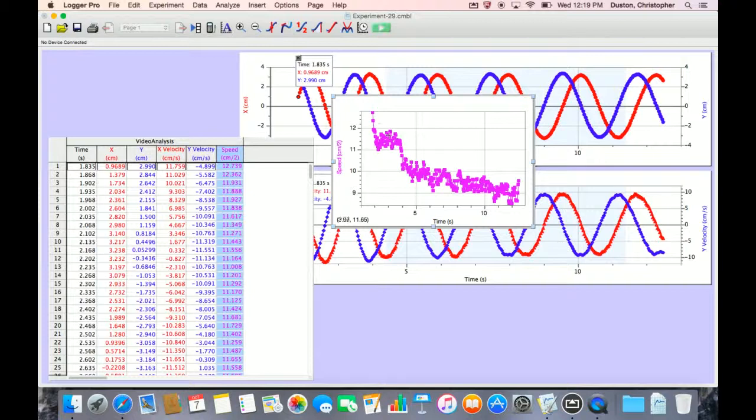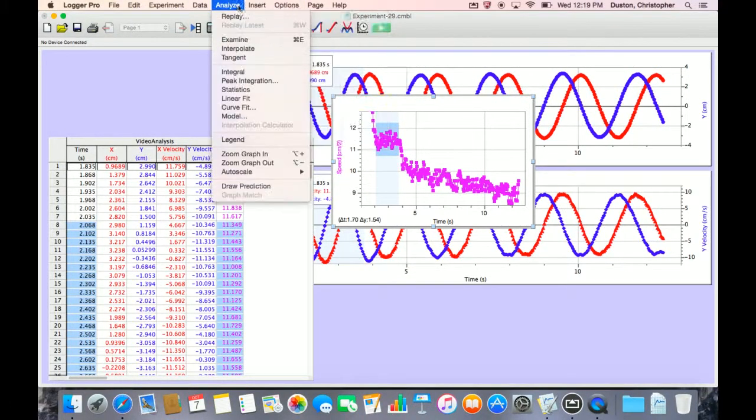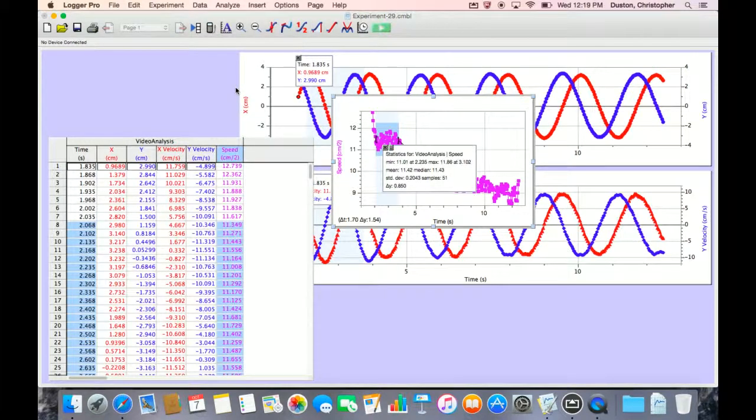Cool, so I want to know the speed before the interaction. That's right here. That looks pretty constant to me, so I'm just going to take an average of that. That is just going to statistics. And the average there is 11.01. Oh, sorry, the mean is 11.42.